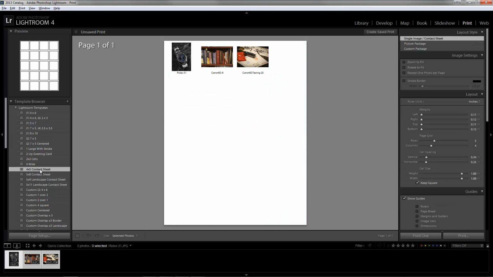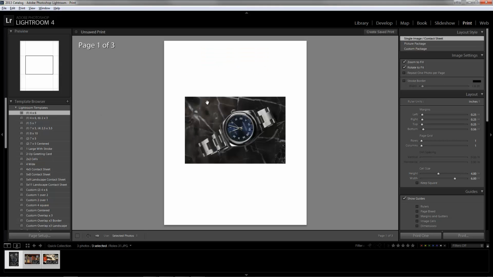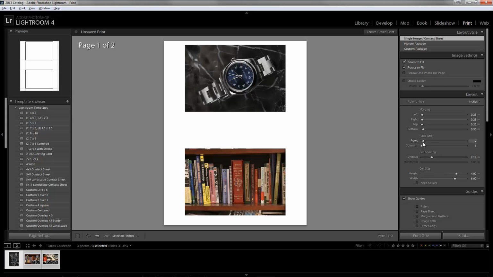4x5 contact. Well, it's kind of close, but it's not really the right size here. They're actually 1.88 inches. Okay, well, I'll just create one myself. Shouldn't be that hard, right? 4x6. Okay. I've got some rows, so yeah, okay. Give me another row. Looking good. Let's just add the third one, we're in business.